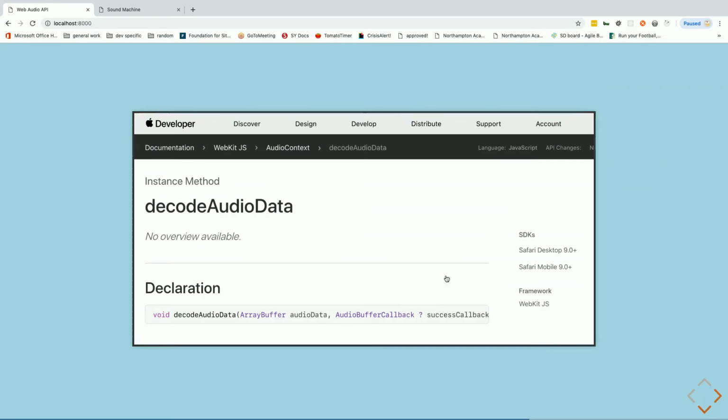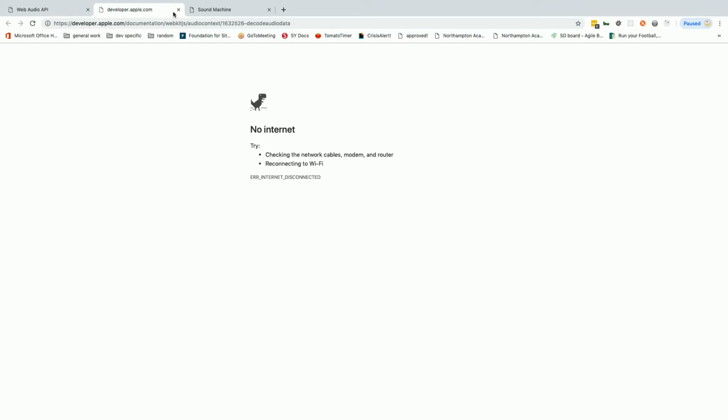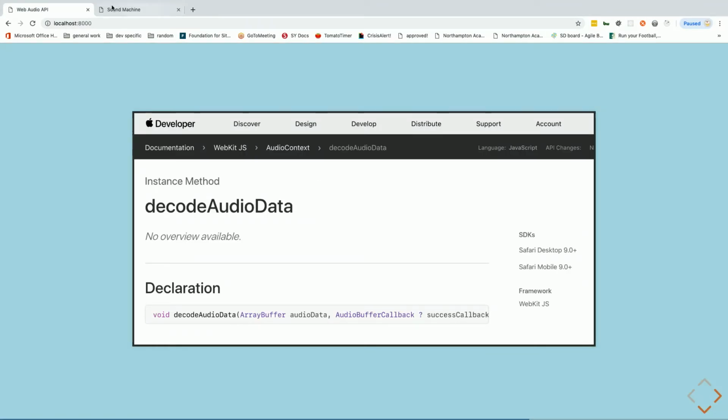Has anybody been to this website? Oh, bummer. Okay, well, I'm glad I did a screenshot. This is the WebKit developer documentation for Safari. And this is basically it. You can side scroll this little thing and get a little bit more information about the method, but there's very little there.